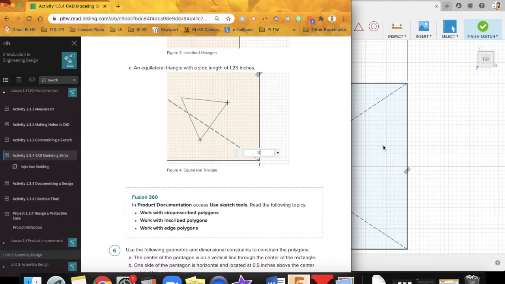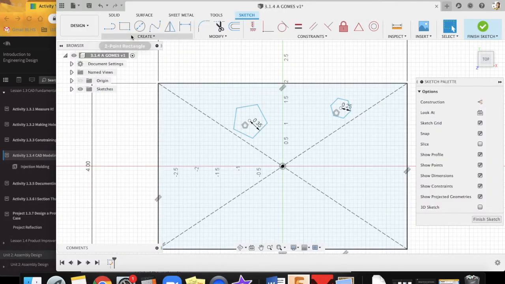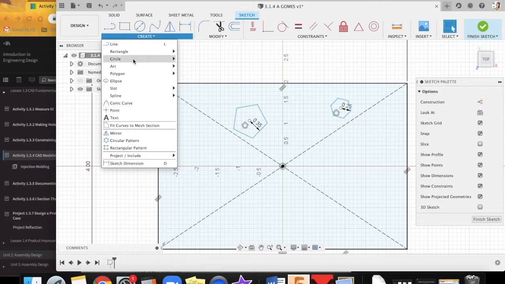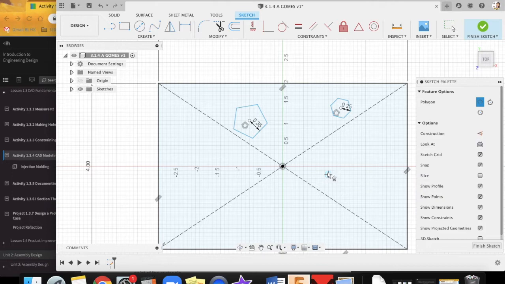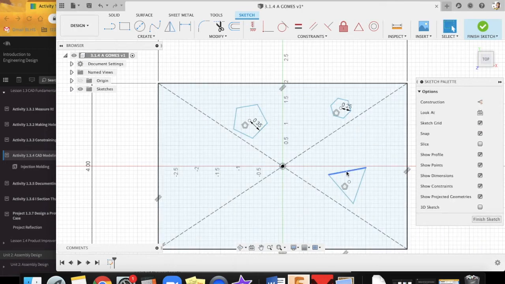Now we're going to make an equilateral triangle. To do that, I'm going to do the edge polygon this time. It doesn't really matter which one you do, but I'll make that edge. And then once I do that side dimension, I just need to change that. Instead of 6, I just need to change that to 3 sides, and now I have a triangle. Then I think it's easiest to just do a quick sketch dimension of that, and we wanted that length there to be 1.25 inches, and now it is.